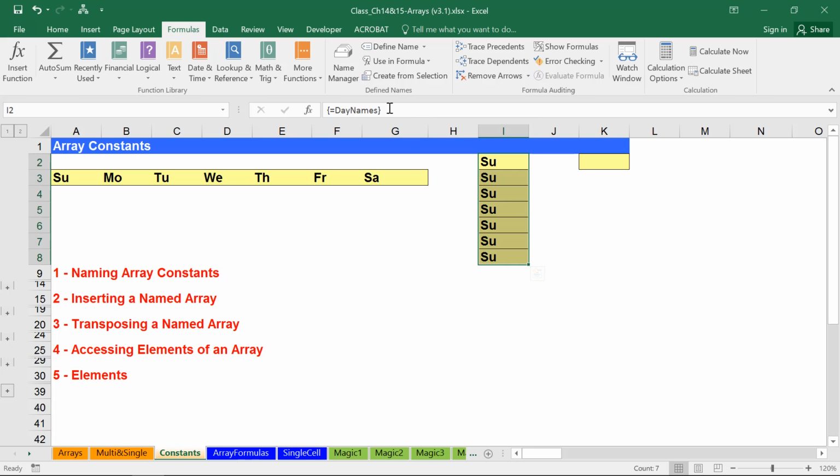We'll come up here, and instead of putting in just day names equals, I'll put in transpose, day names. Control, Shift, Enter. And now we have the days of the week going vertical.